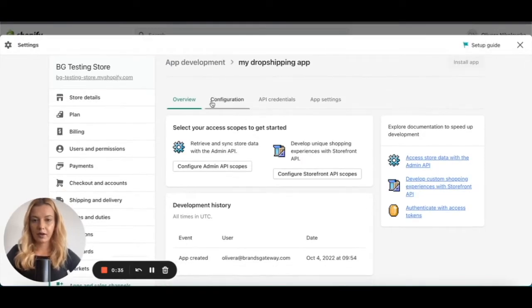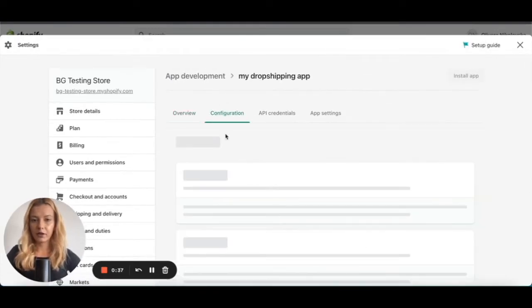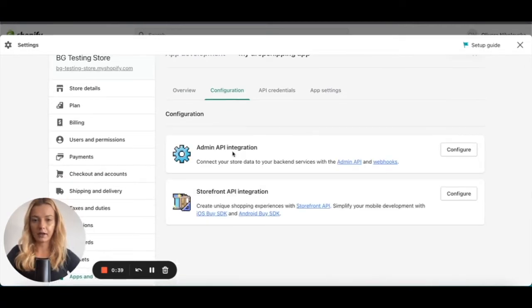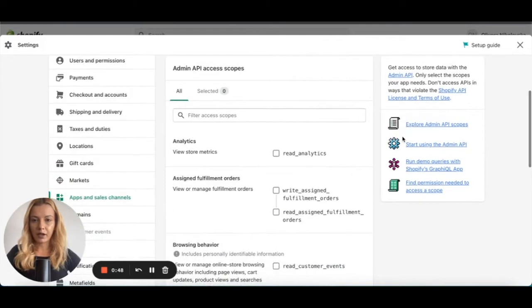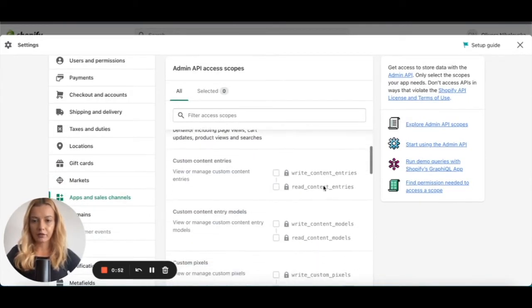The next step is doing the configuration. So click on Configuration first and then from the Admin API integration, select the button to configure. So here from the Admin API access scopes, you need to select three things.